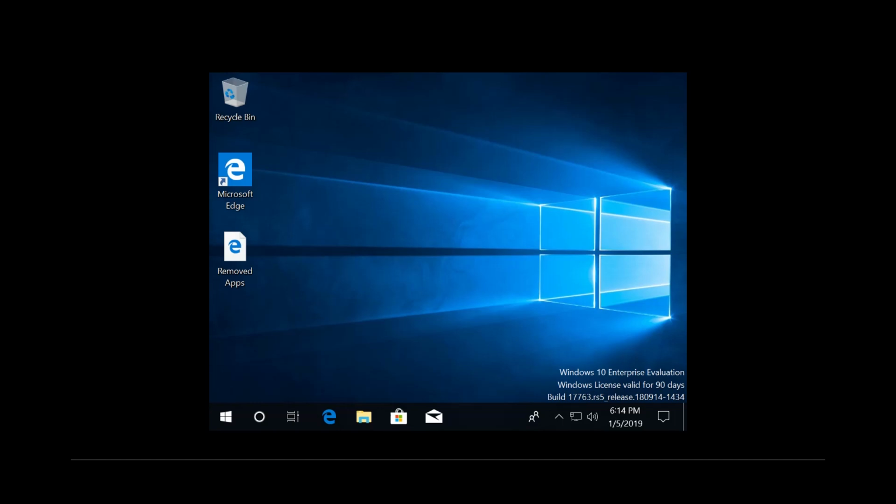And with this, that completes our little tutorial. So today we covered how to do a simple reset on our Windows 10 machine while still maintaining our files.